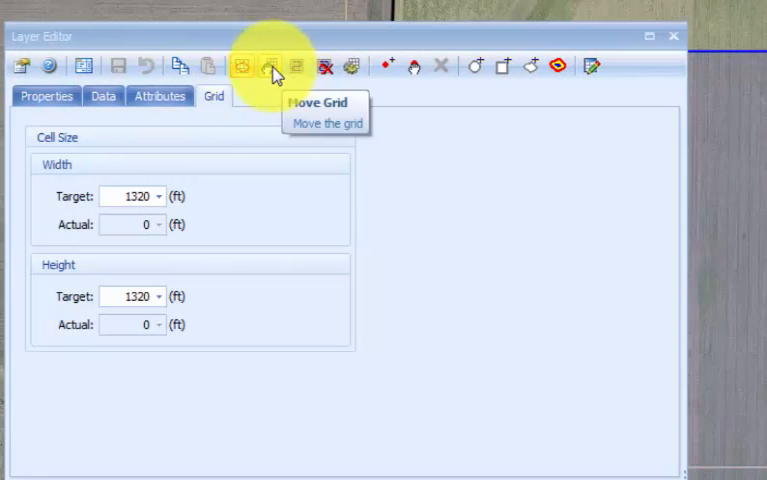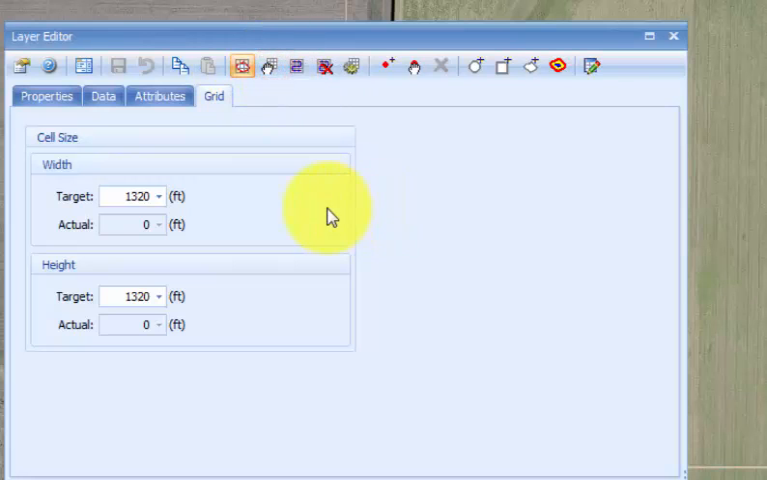Turn that back off, we can just click on the move grid. We'll want to set our cell width and height to 1320 feet each. That is the size for 40 acres. For 10 acres, the size needs to be set to 660 feet.